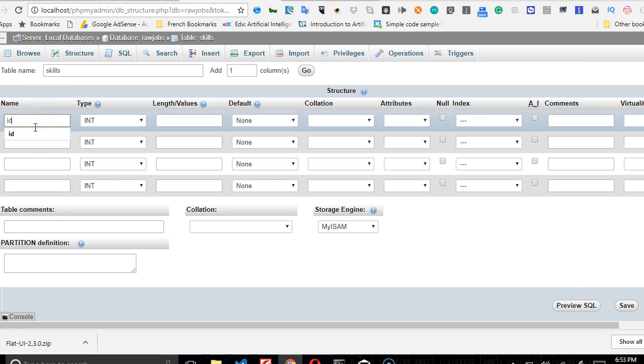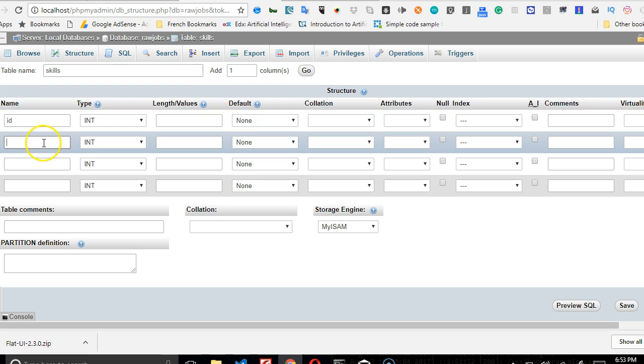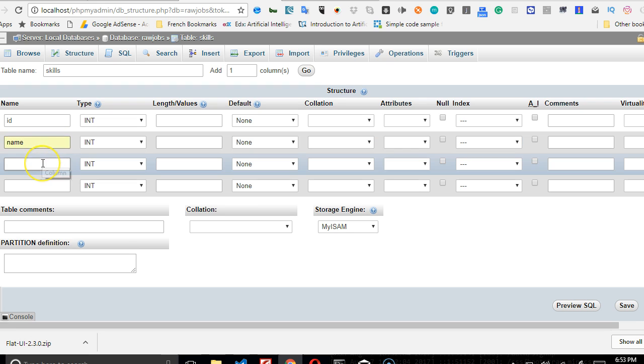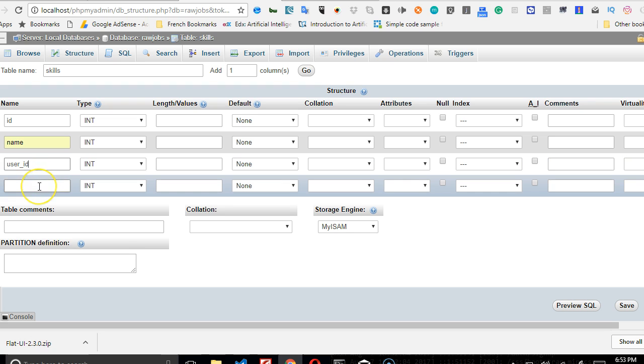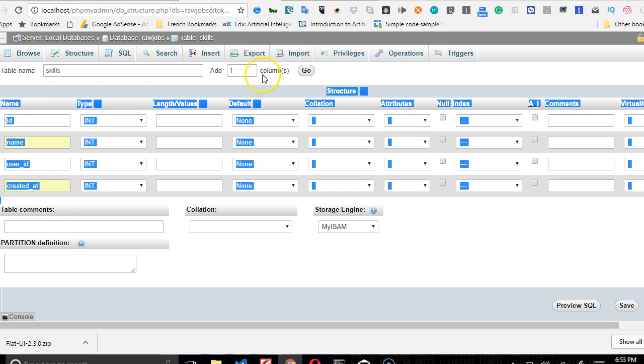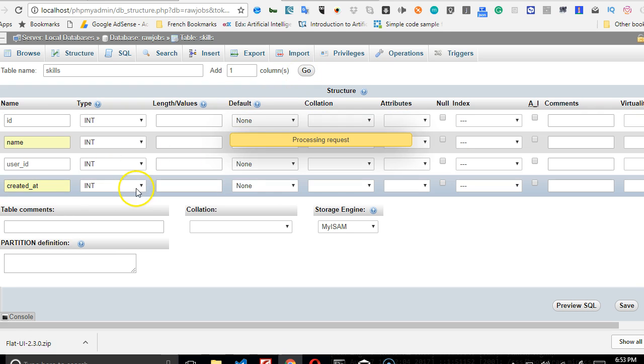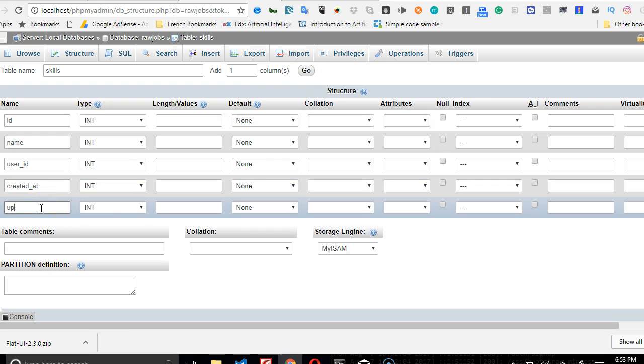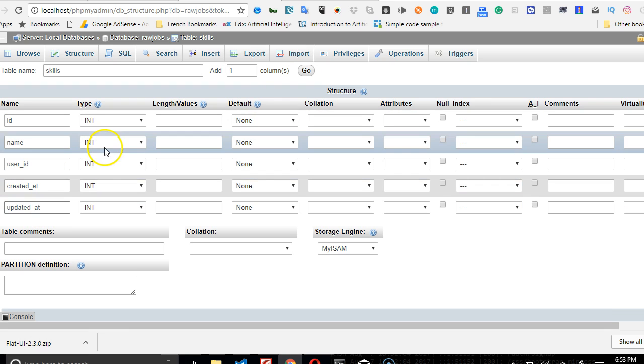Your skills table, every table in your relational database should start with an ID as a convention, then the name of the skill. We also want to know which user has the skill, so we can say user ID. And then later on, we can just put category ID. Well, what I can do is to just leave it. I can just say created at, and I'll add an extra field and call it updated at.